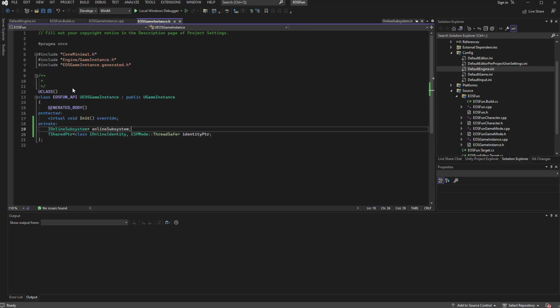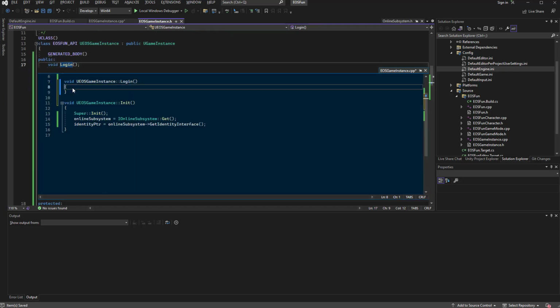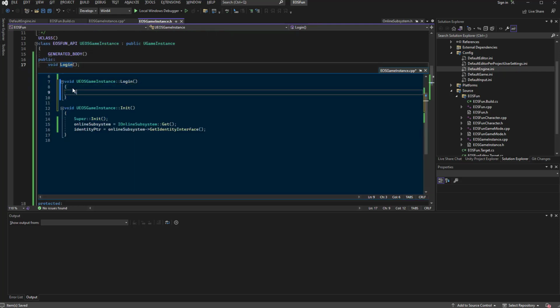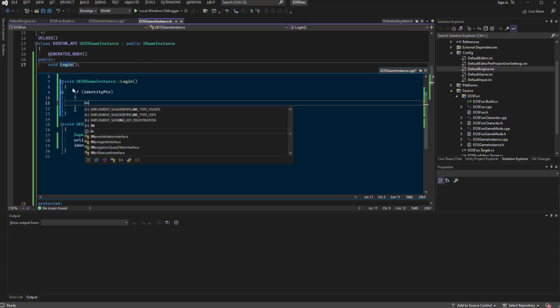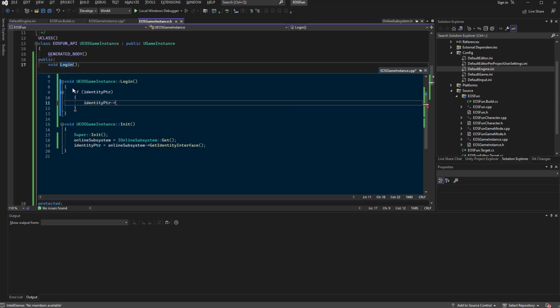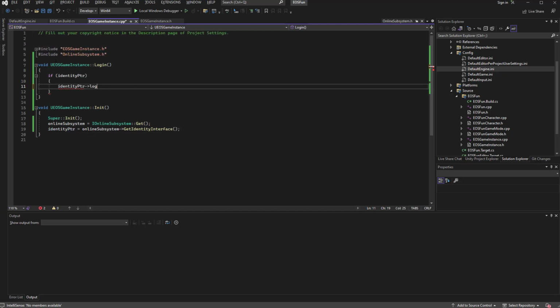Okay, let me create a function to do that. This one will be public. Void Login, lowercase I guess. What's wrong with my typing today? Login, right? So go ahead and ask the identity pointer. We need to check if this thing exists before we do anything else. And then we can say identity pointer Login. Now you can see we don't have access to the internal functions. That's because we're not having it included.